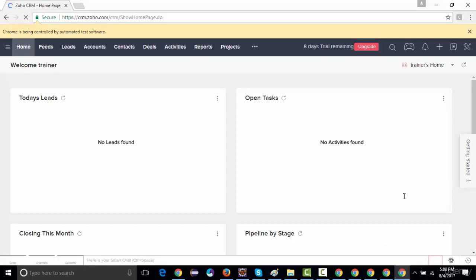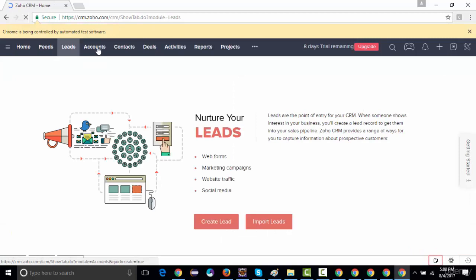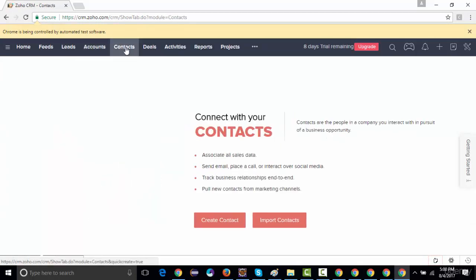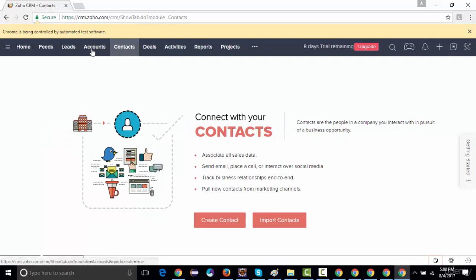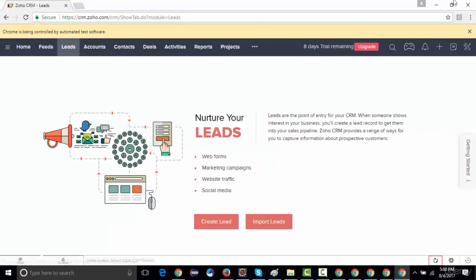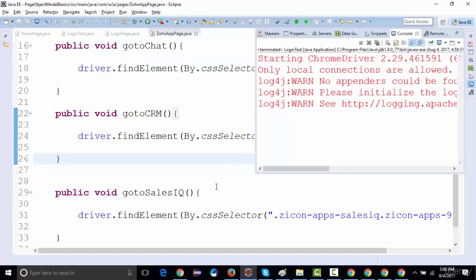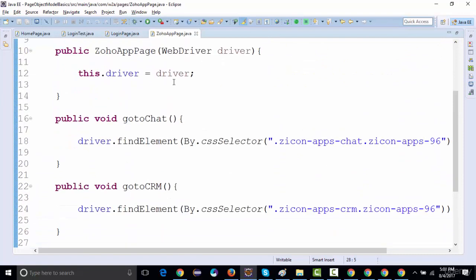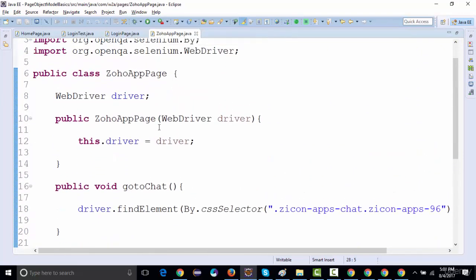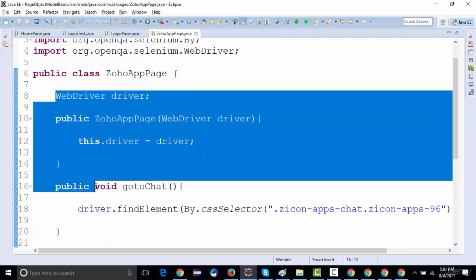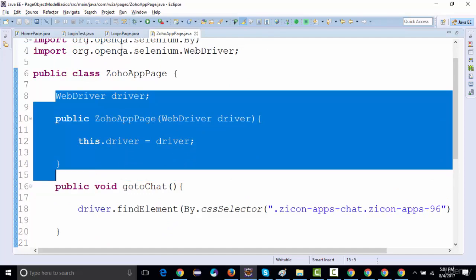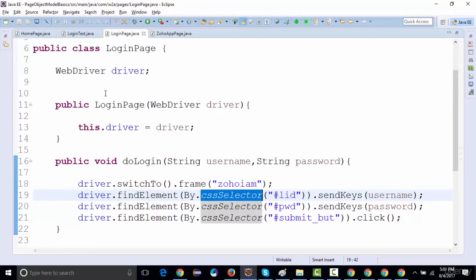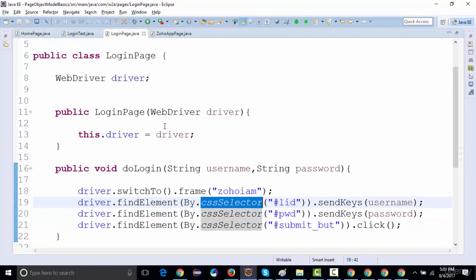And the navigation over here should not be very slow because things are already loaded. If I go to leads, if I go to accounts, if I go to contacts, these things should not be very slow. So initial whatever that we have written so far, everything is executed fine. But what we are doing over here is in every business page we are creating some common code. Let's say we are creating a constructor everywhere in the page, and we are passing on the same driver reference.